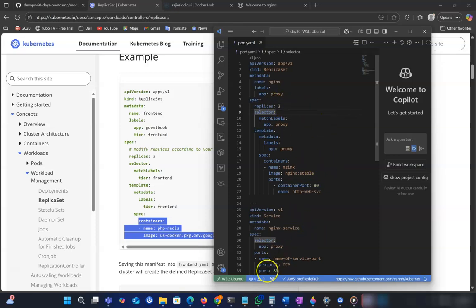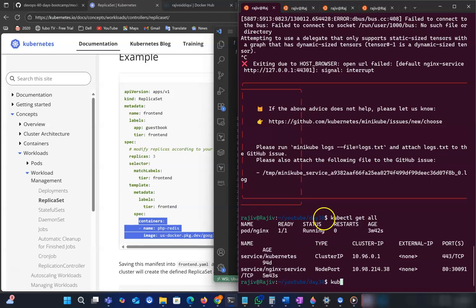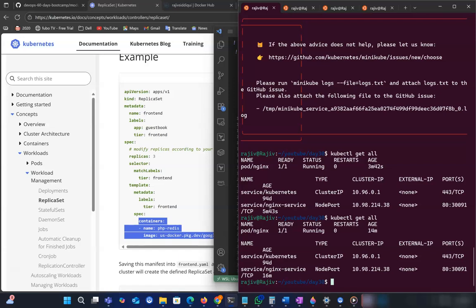So with replica set 2, go to kubectl get all. We can see the pod nginx 1 is running and the service is also 1, there is no replica set. Now if you run kubectl apply -f, our file name is pod.yml.